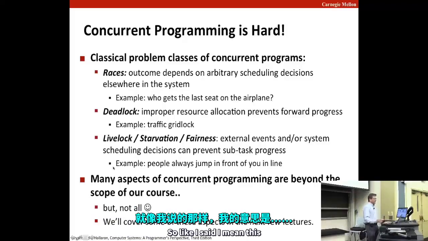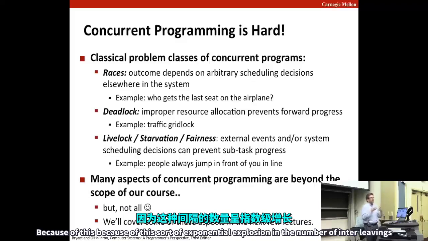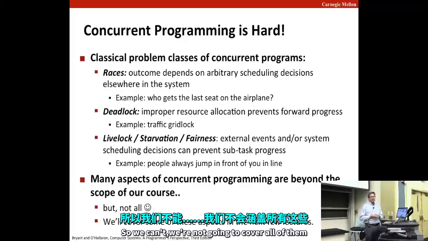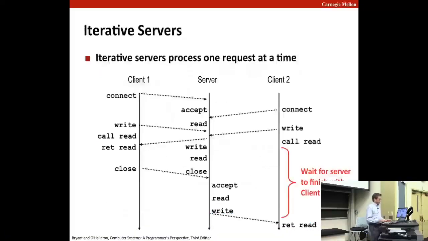So, like I said, this concurrency has been studied for years. It's a very deep, difficult topic because of this sort of exponential explosion in the number of interleavings. So we're not going to cover all of them, but we will cover some, so you get a reasonable idea of how to incorporate concurrency in your programs.